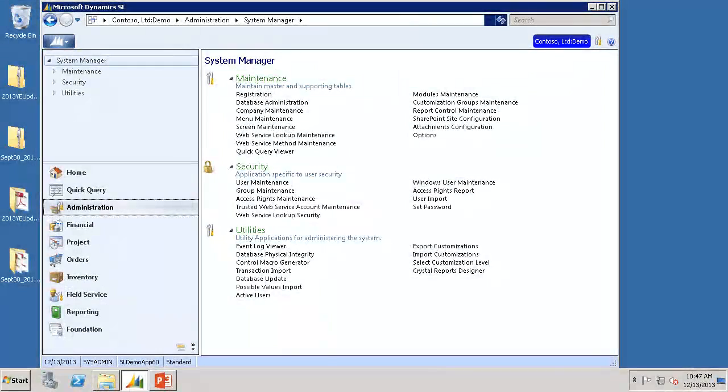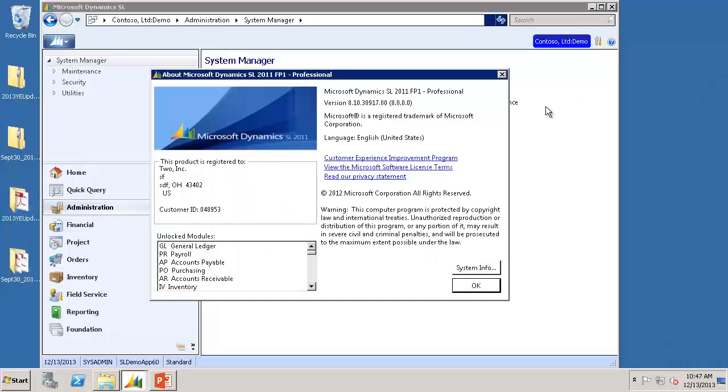Here I am logged into Microsoft Dynamics SL. The first step is to verify exactly which version you're using. So in the top right, under the Help icon, select About Microsoft Dynamics SL. The window that appears in the top right will show you the exact version.